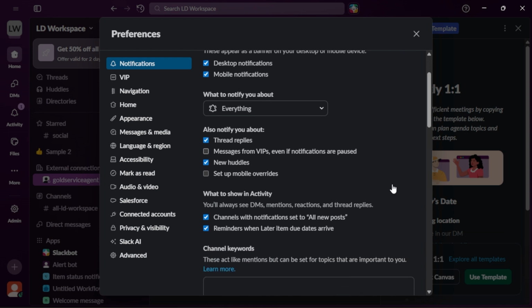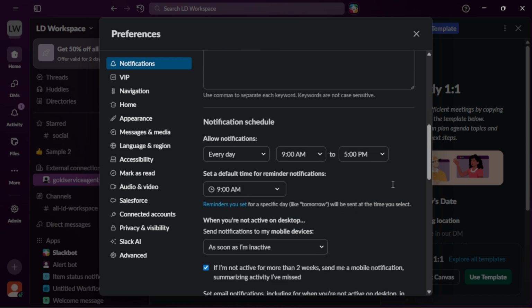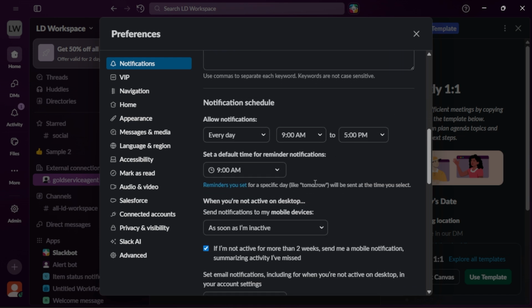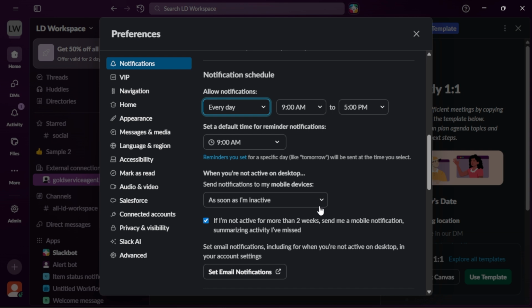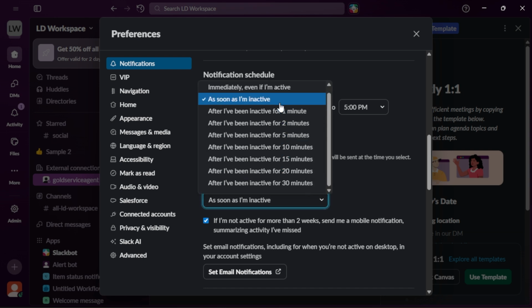Scroll down to the notification schedule and verify that you aren't currently in a Do Not Disturb window. If you see a snooze icon, a small crescent moon next to your name in the sidebar, click it and select Resume Notifications to start receiving alerts again immediately.